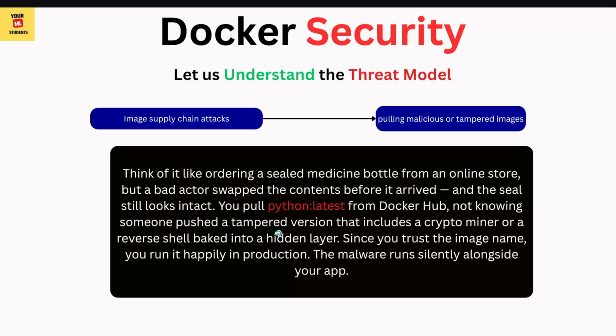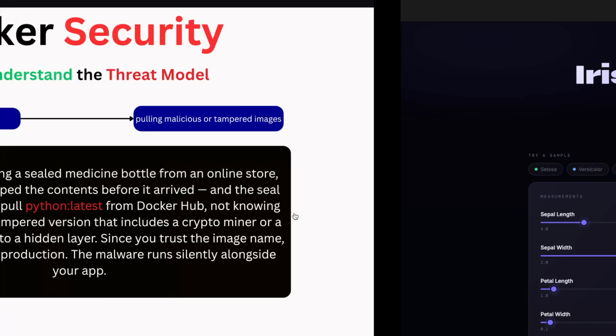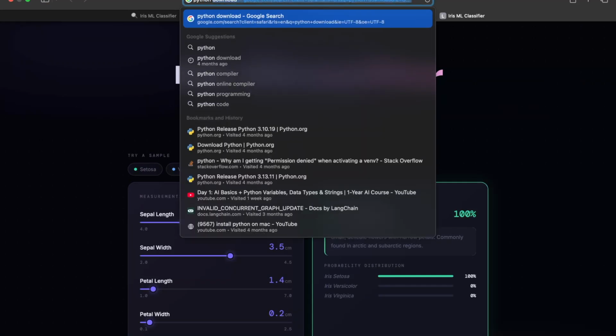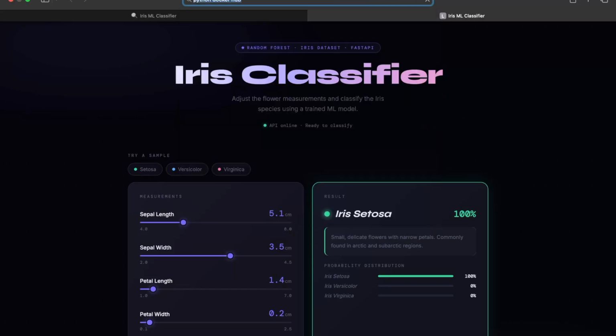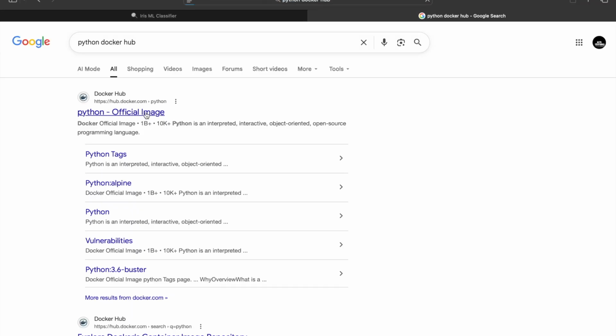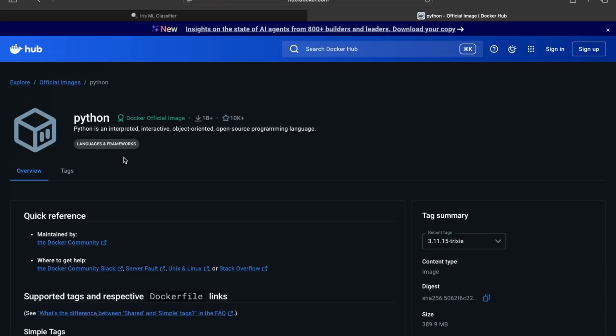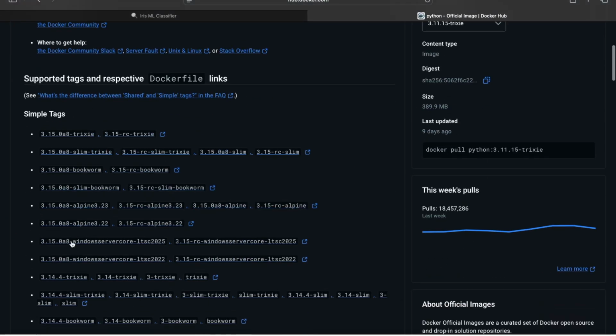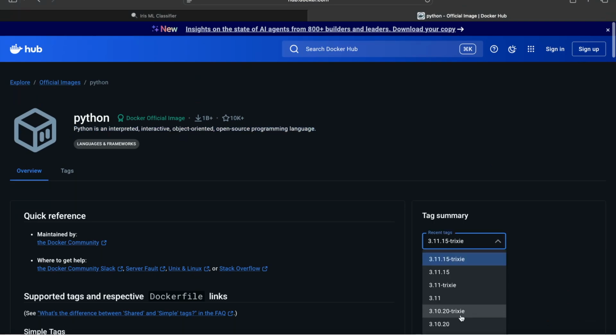Okay, if I just go and Google and show you Python latest, Python Docker Hub, you can see "Docker official image" mentioned, right? So this Python is something that is official in Docker. And you can see all its details here, you can see all its versions here.